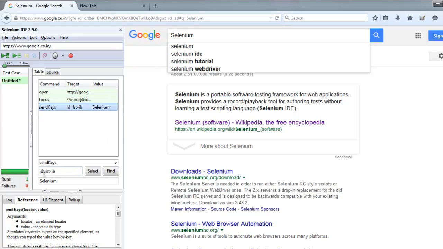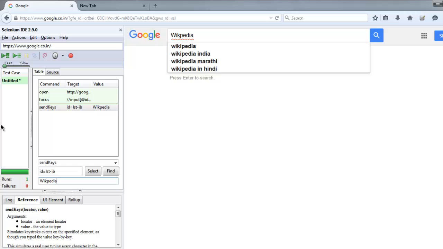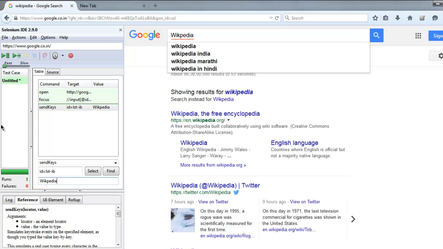You can change your sendKeys value to something else. You can type in, let's say, Wikipedia, and it should search Wikipedia on Google. Okay, so now you know how to use sendKeys on input box of Google. You can change this to Wikipedia page and sendKeys for some other search term. Okay, so this was our short tutorial on how to use sendKeys command in Selenium IDE.